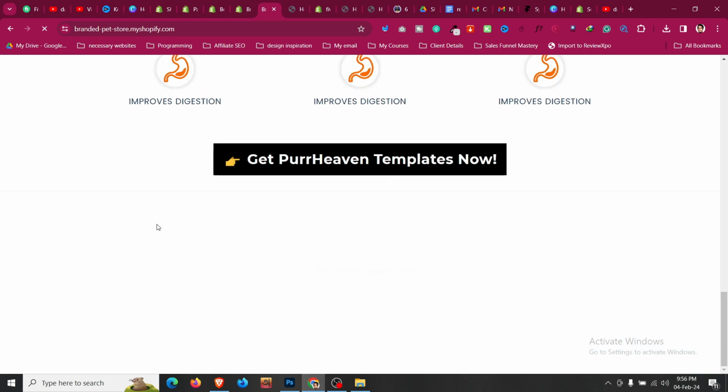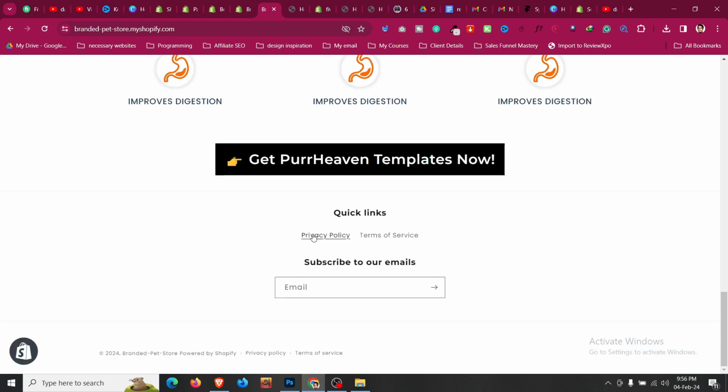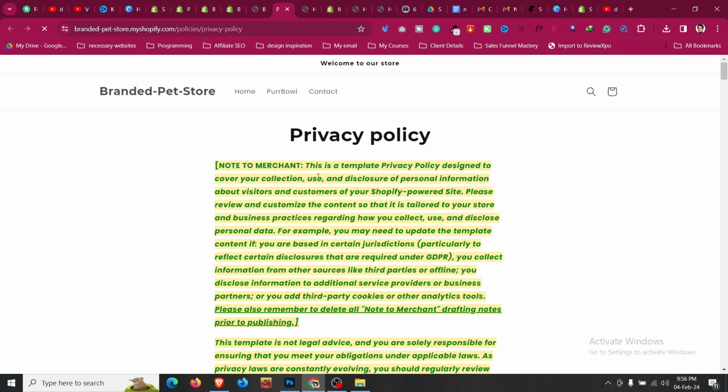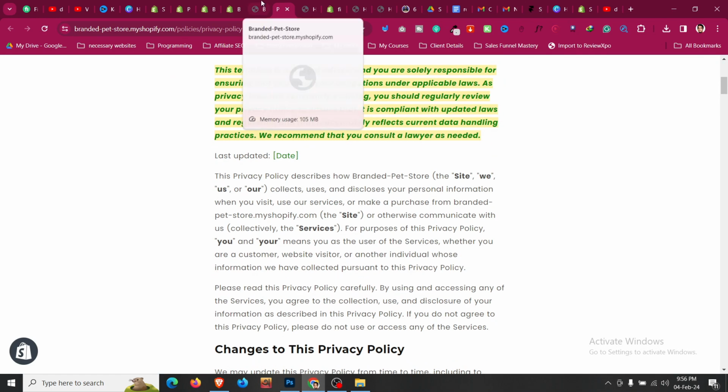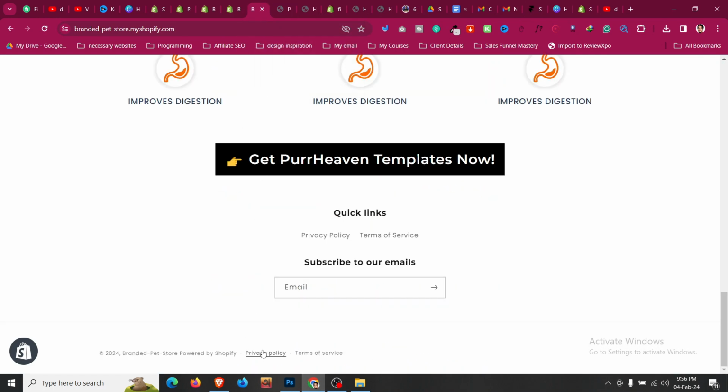Now if we refresh the page, as you can see, these are our two menus for privacy. If I click on it, now it will work perfectly. Okay, but some people may want to link these privacy policy pages to a new tab as well, if you are using Dawn theme. So let's see how we can do that.